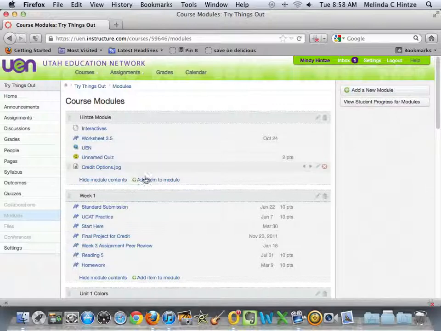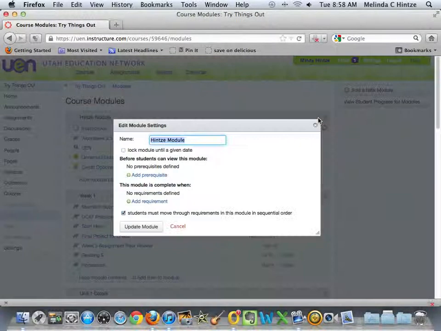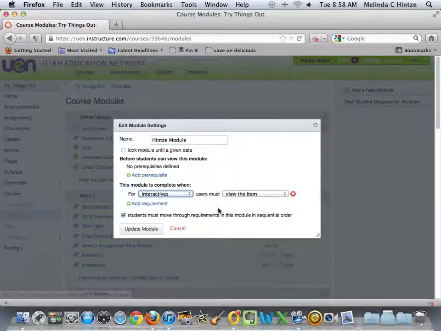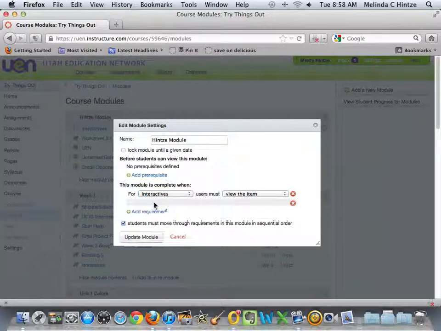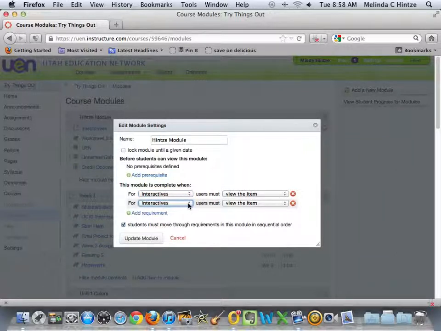Okay, so I did say that this has a prerequisite. Let's just make sure. So I'm going to hover over the module name and click on the pencil. And okay, this says that there is not a prerequisite, but I can use this module as a prerequisite for another module. So I need to define this module is complete when. What do I want them to do? Well, for that page interactives, they have to view it. And for the next item in the module, for the worksheet 3.5, they need to actually submit the assignment.